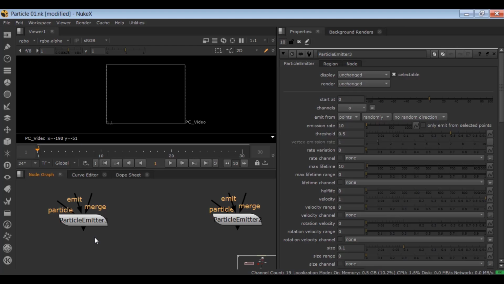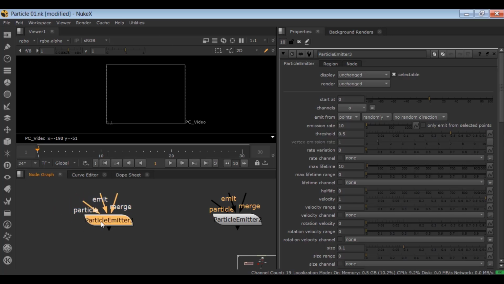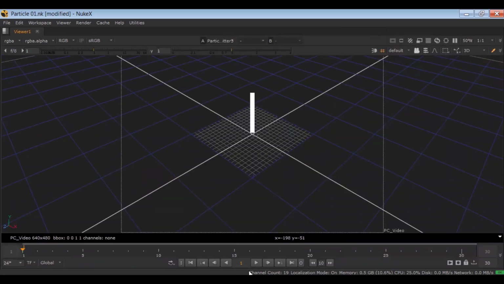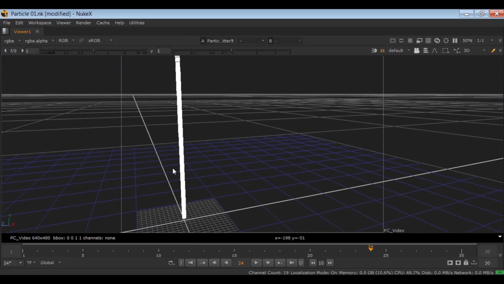Particle Emitter is the only required node for creating particles, but with no geometry input, the normal along which particles travel is the y-axis. Once you've connected a viewer and your geometry, click play on the timeline to see the default set of particles emitting from your geometry.